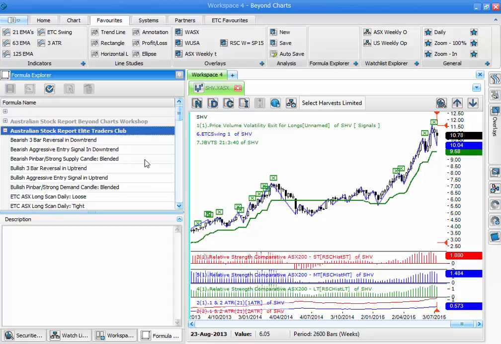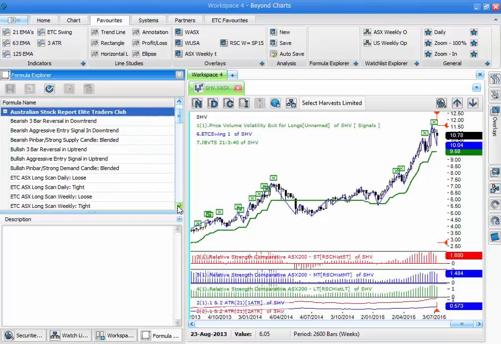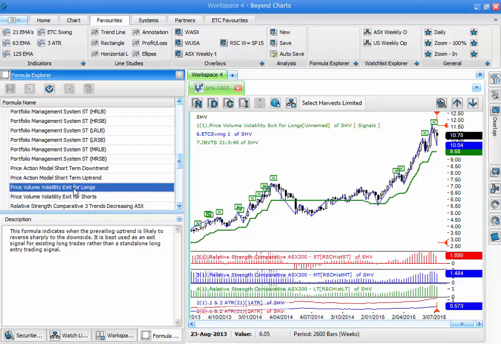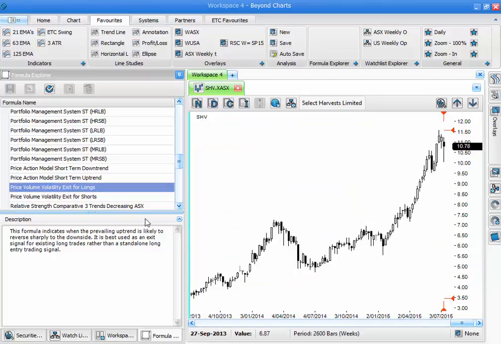So all I need to do is go down the Elite Traders Club list, scrolling down until I get to the P level, so price volume, and there's price volume volatility exit for long. So you should all have that in your Formula Explorer. So we know that it's there, that's where it's located. So different ways that I could apply this to the chart. Very simply, if on my chart, if I cleared the chart, I could drag that on and that would apply it. Or even an easier way is, why not add this to the Favorites tab under Formula Explorer? So I think that's an easy way to do it.